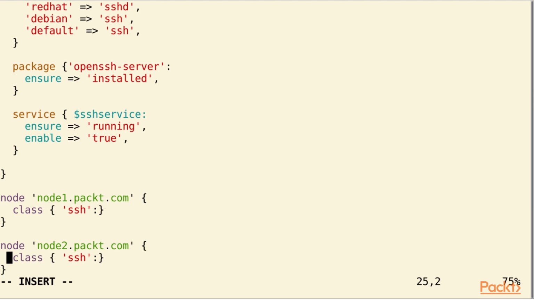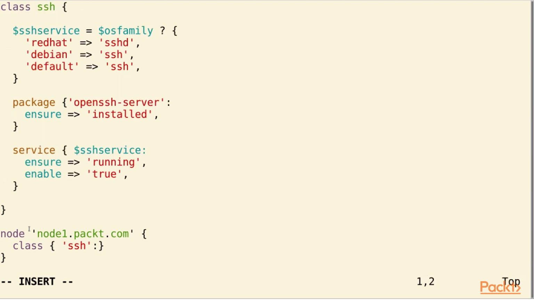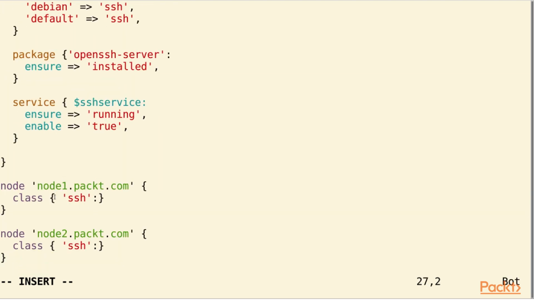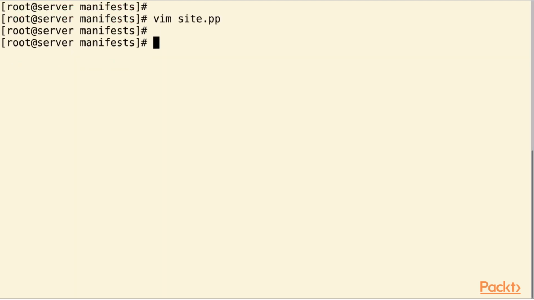So now as you can see, our code is much more structured. What we have done is that we have just created a class in which we have declared all our resource declarations, the package, the service, and also our selector variable. And then what we are doing is just calling the class in our individual node definitions. So let's go ahead, save and exit, and ensure if this manifest is working on our Puppet nodes.